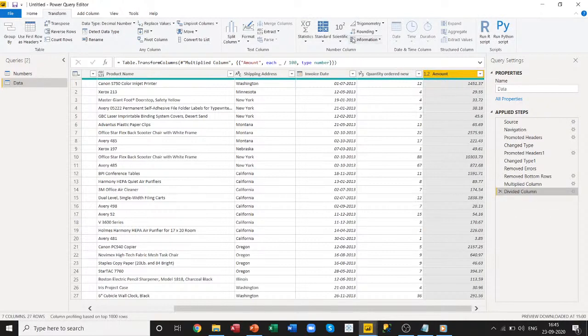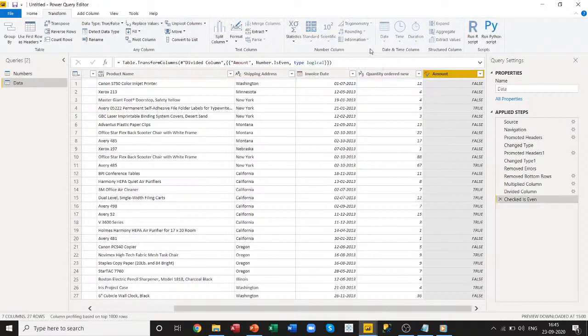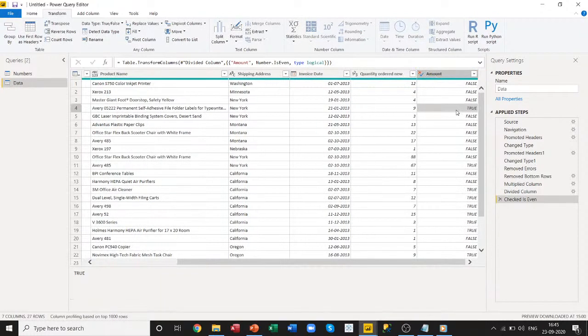The next option is information. Now if you click on this particular option, we have 3 items in this drop down: is even, is odd, or sign. Now if I select is even, all the even numbers in this column will return a true, and if there is an odd number, it will return a false. For example, if I click on even, you can see there's only one true over here, a few true and some false over here. That means some numbers are even and the others are not. And if there's any error, it will throw a null value.